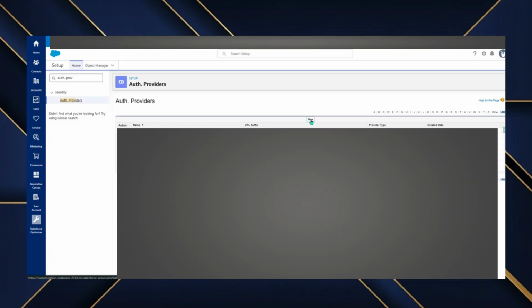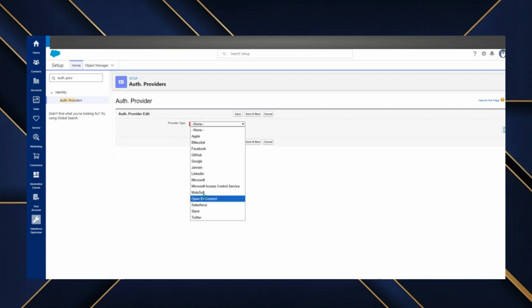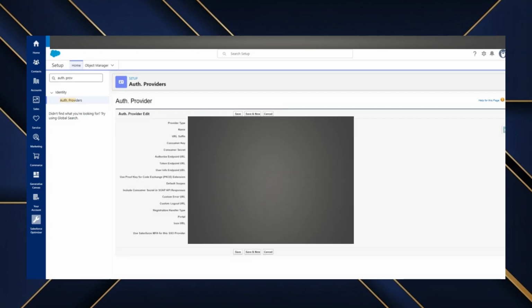Click New to create another connection and choose the provider type such as OpenID Connect, SAML, or a supported social login, then carefully enter the required details like client IDs, secrets, endpoints, or certificates based on your identity provider's documentation.